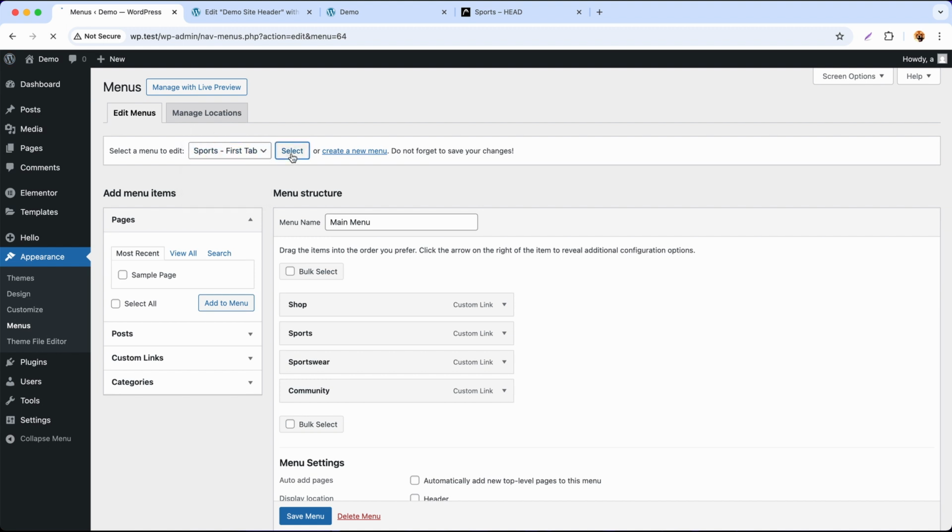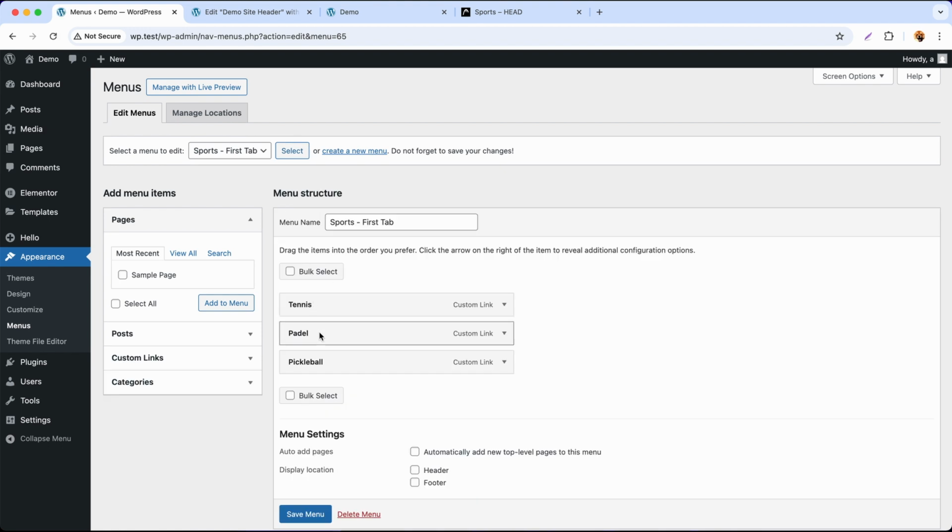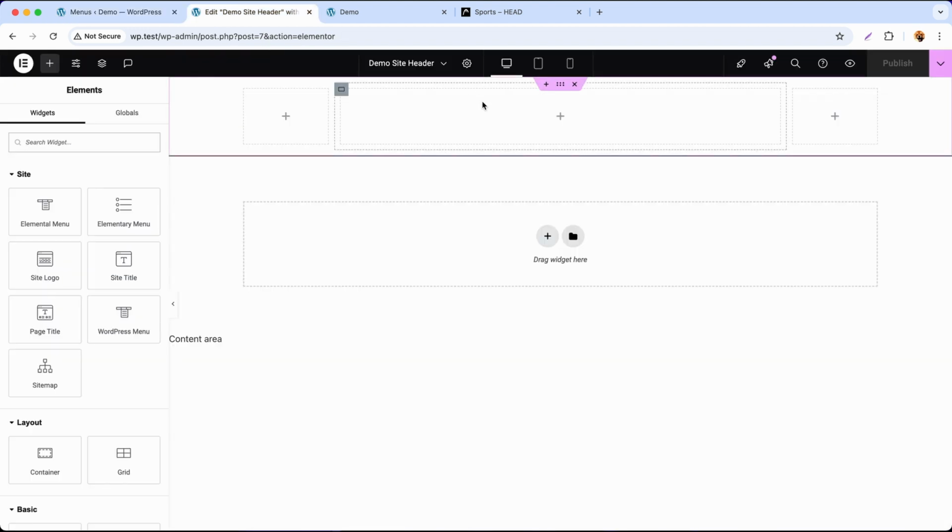This one is for the very first tab inside the submenu of the sports menu item. And these two are for second level tabs of the tennis and padel menu items. I have also prepared a blank header template with a dark bottom border like this.